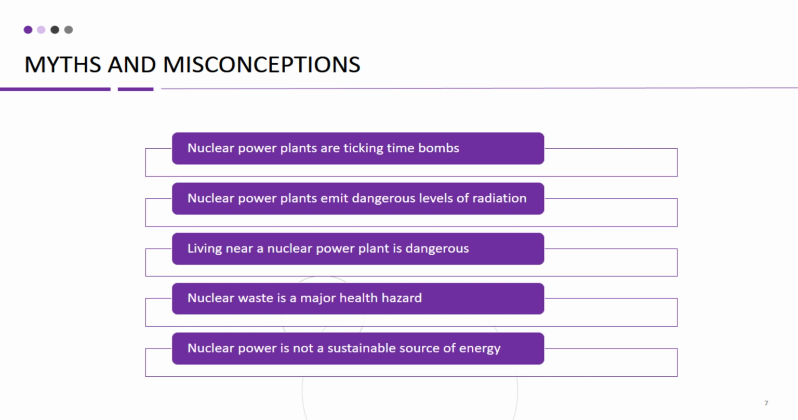This is a misconception that arises from the fact that nuclear fuel is a finite resource. However, there are a number of strategies being developed to extend the lifespan of existing nuclear fuel, as well as alternative fuel sources such as thorium that could potentially provide a more sustainable source of nuclear energy in the future.